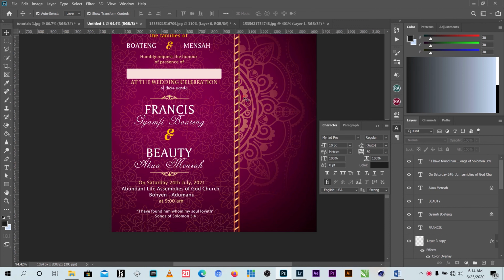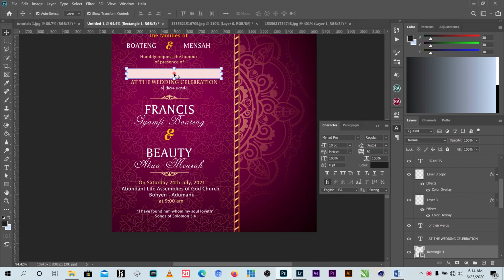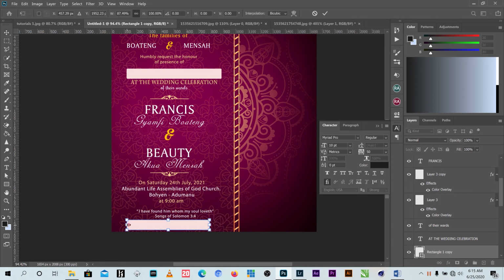strictly by invite. Because of the lockdown and this coronavirus, we have limited people to come to your wedding. So the president said it's 100 people, so you have to limit it, otherwise you'll be arrested. So I'll use the same rectangular box here. I'll press Alt, click and drag and bring it down here. Then I'll reduce it a bit here.